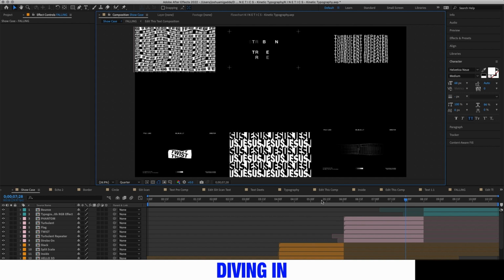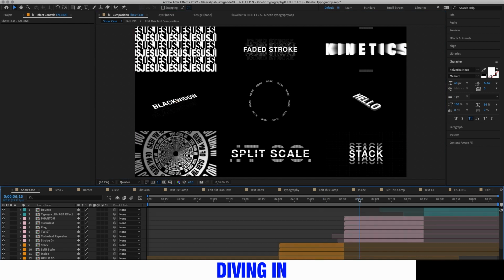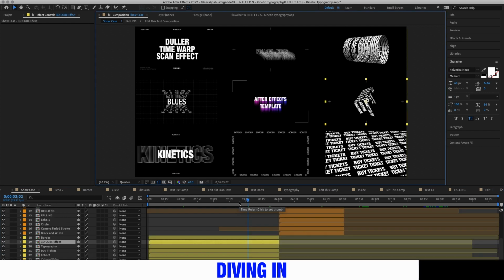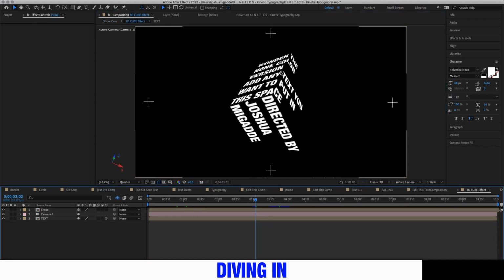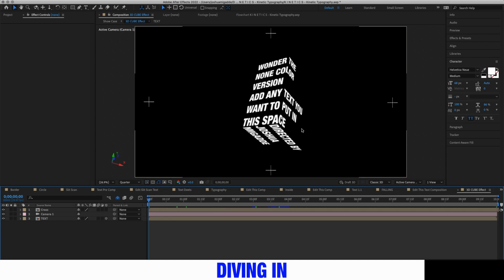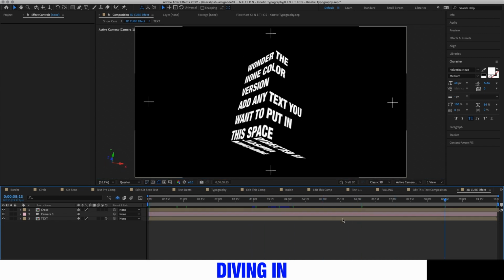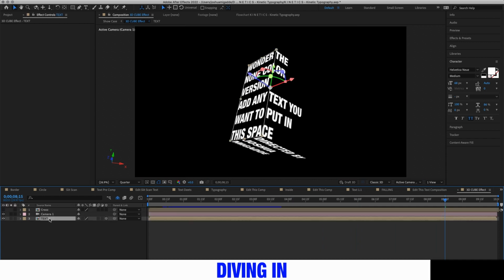I can do all this for any other composition I want. Alright, there are some compositions that are going to have cameras in them. One of the compositions having cameras is called 3D Cube Effect. If I open up 3D Cube Effect, it's going to have this kind of 3D text which rotates, showing every single dimension. It has a camera over there. The crosses are part of the edits, so I'll just turn them off. And I'll open up text.